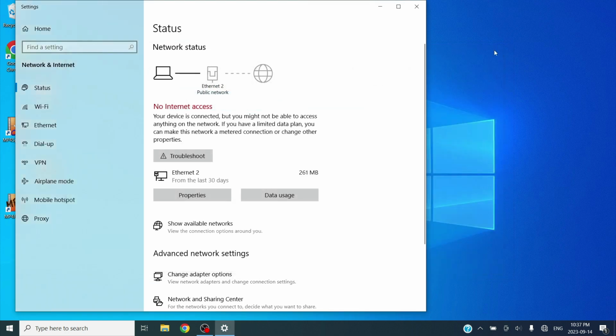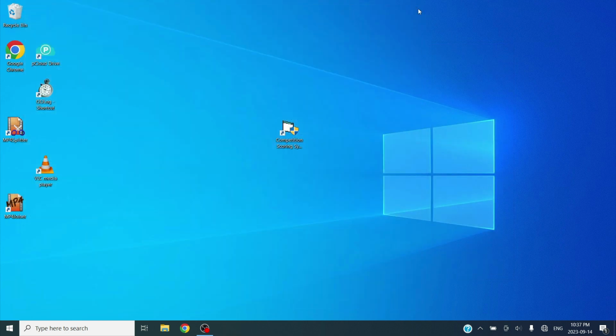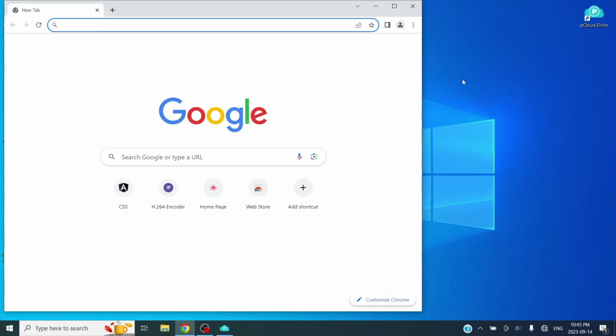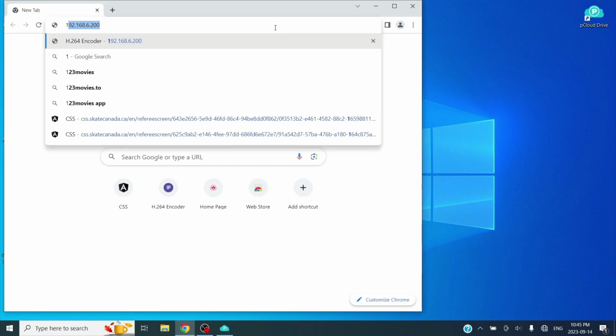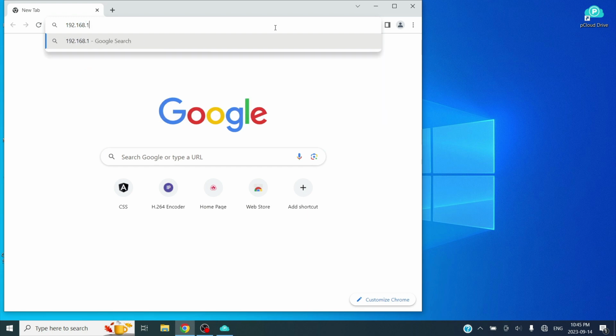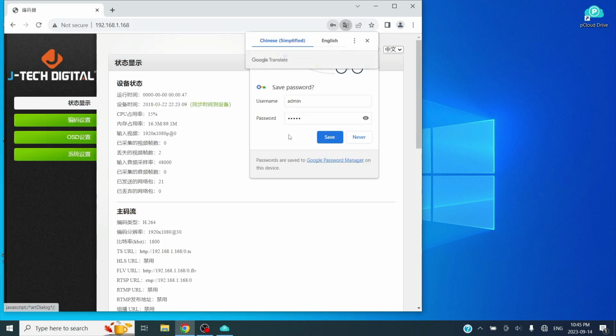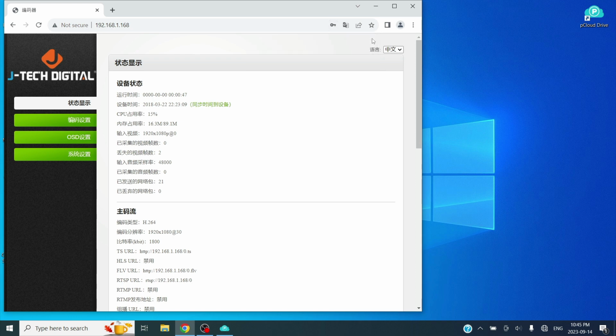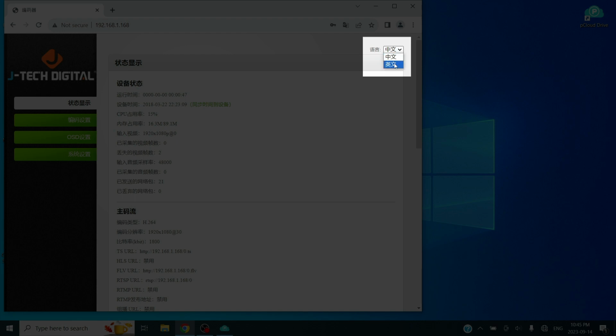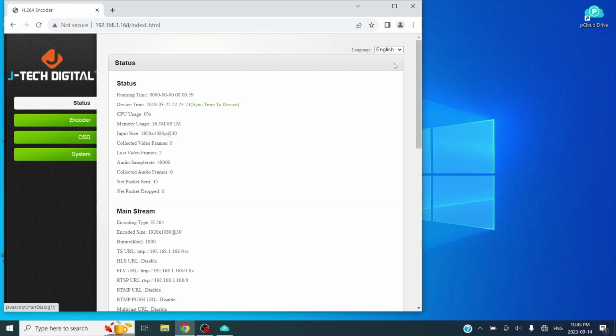After configuring your network settings, open the video encoder configuration screen using a web browser. Enter 192.168.1.168 in your web browser and press Return. The default user ID and password are both admin. If you have an older JTech ENCH4 encoder, the configuration page may default to Chinese after a factory reset. If this has occurred, change the language setting using the drop-down menu at the top right of the screen.